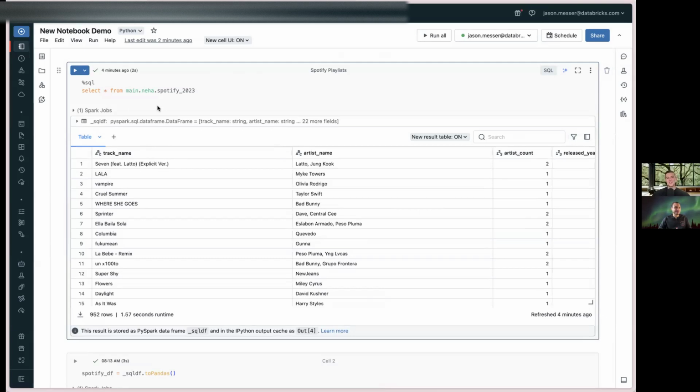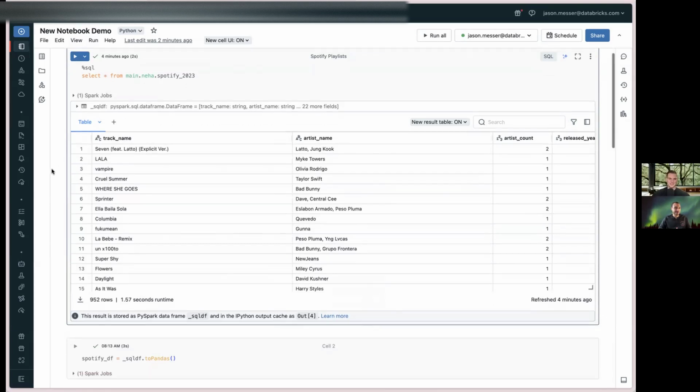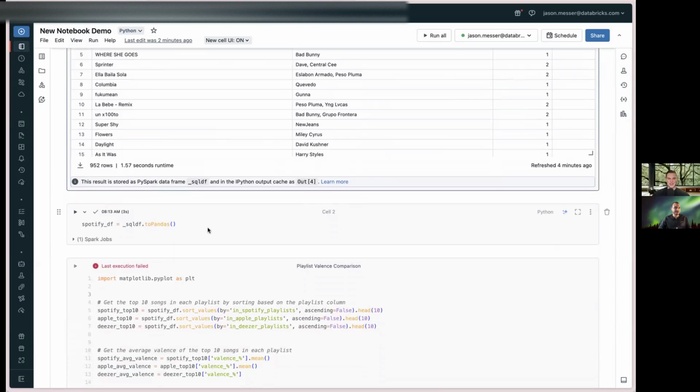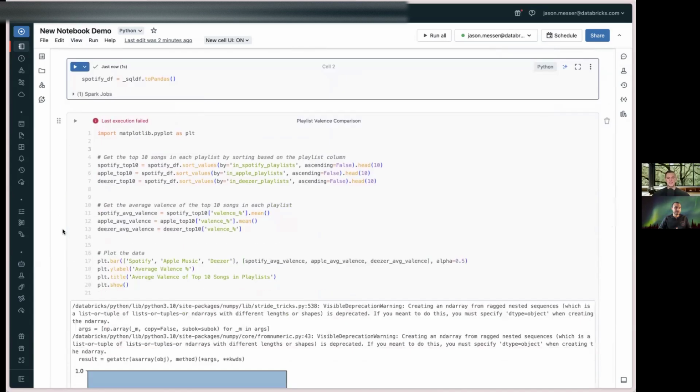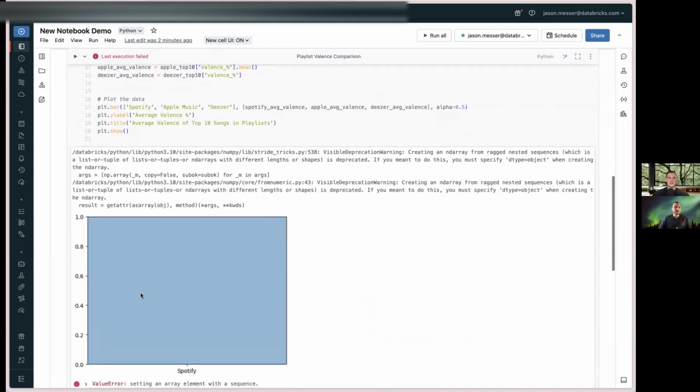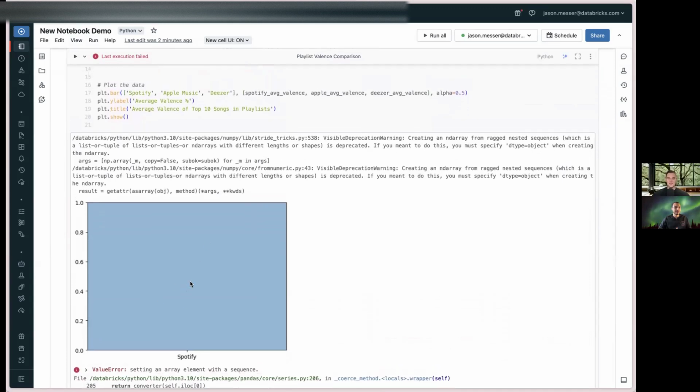So I started with SQL here just to show you this. And in Databricks, we have the ability to go from SQL to a Python data frame or a Pandas data frame. I can see the output was stored in SQL DF, so I'll just run this to convert it to Python. And then I want to create a visualization which shows the average valence of different songs in this playlist.